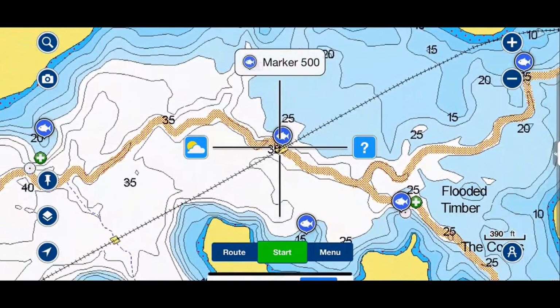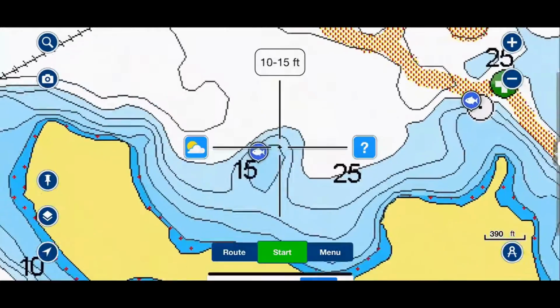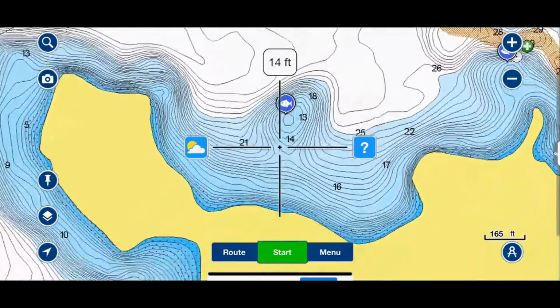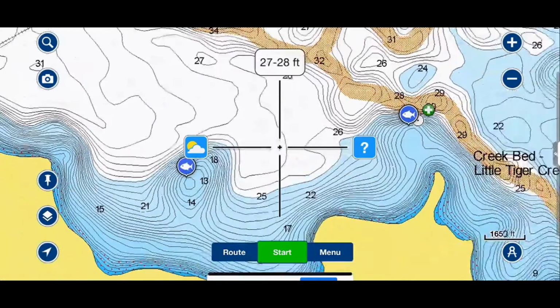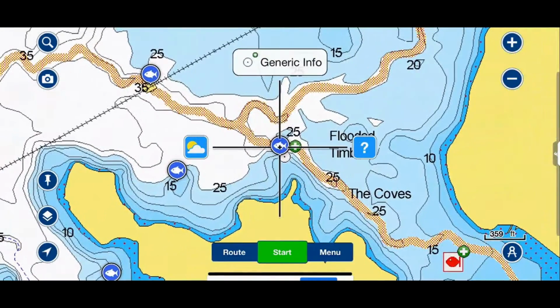Got another submerged bridge down here. Got a good point that's out here as well. Or I guess it's a point, kind of a point or a hump, but definitely look at that. That looks like it could have some potential. And again, guys, just following these creek channels is going to be key.